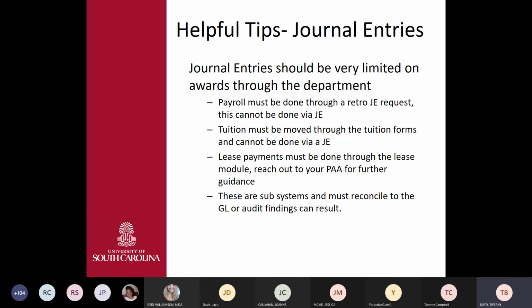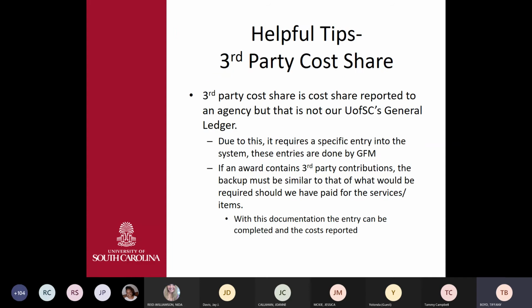So like I've hinted, those subsystems have to reconcile to the ledger just as part of the larger university audit, not necessarily just related to grants. But we try to do our part when we see the cost transfers to make sure that we're following everything and setting up the ledger side for success also. A few other things to remember, third-party cost share. If you have third-party cost share included in your award, it is something that's coming from an agency outside of our ledger.